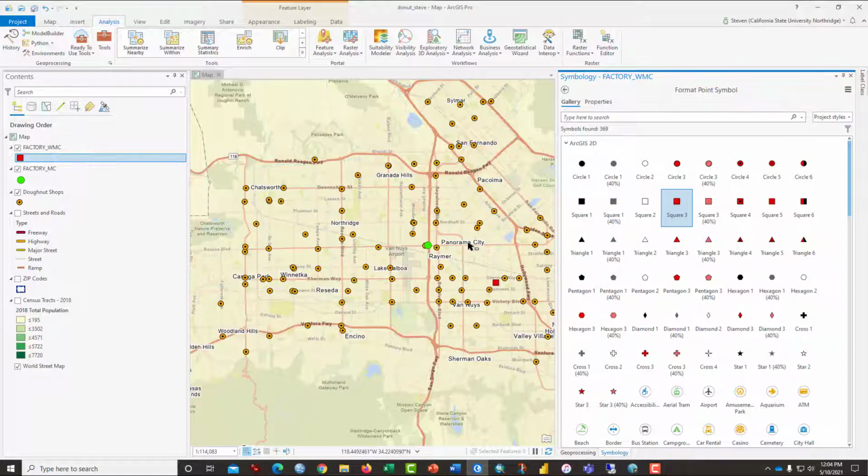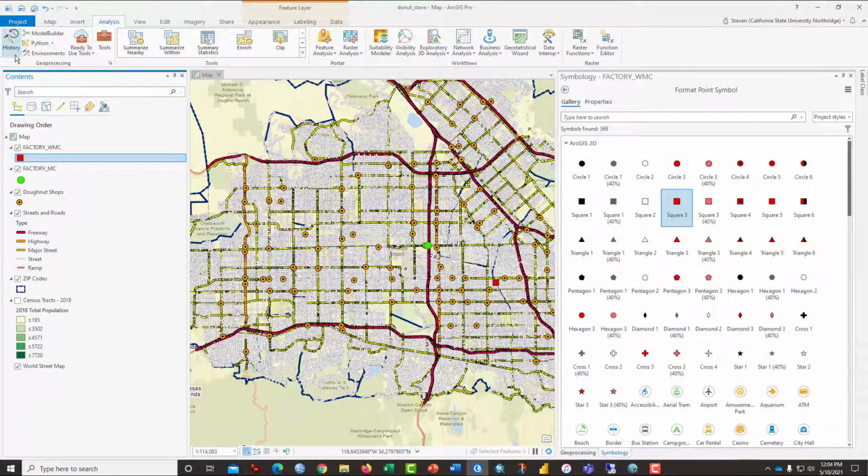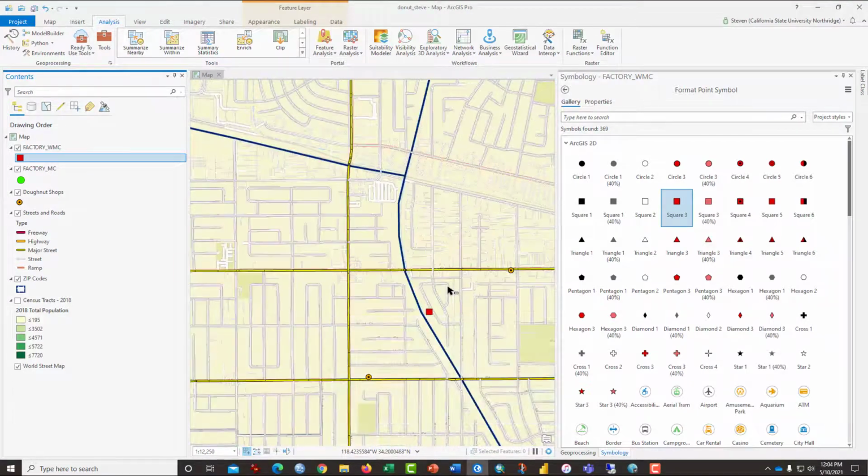Zoom in on the factory you just created, and then turn on the zip code layer and the street layer to make sure the donut shop layer is on. So we want to turn on the street layer, we want to turn on the zip code layer, and let's zoom in on our new point.